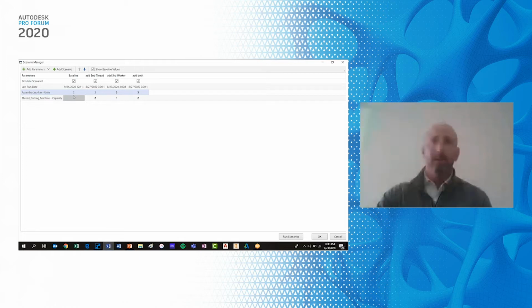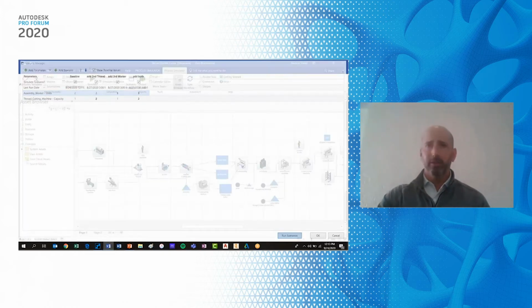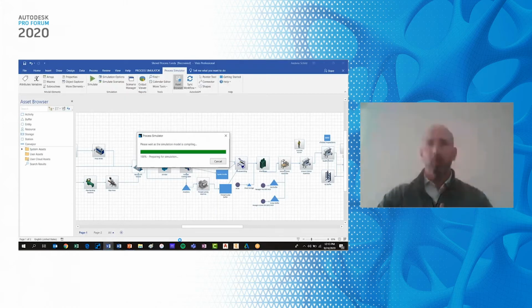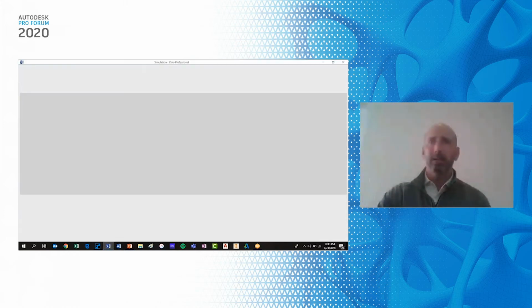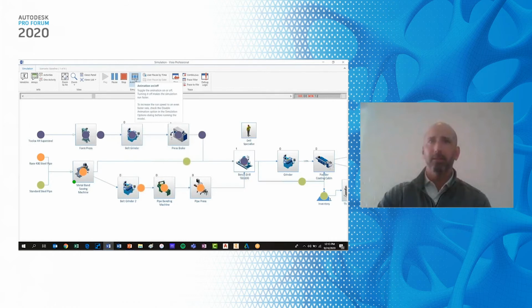So that's our baseline where we had 2 workers. And we looked at what if I added a second thread cutting machine? So now I have 2 workers, 2 machines. And then I look at adding a third worker. And so what if I had 3 assembly workers? And what if I did both? So what I can do is actually now run all those scenarios in succession. And then at the end of this run, we'll be able to show the impact that all those scenarios made, compare and contrast, so we can make the best decision possible.